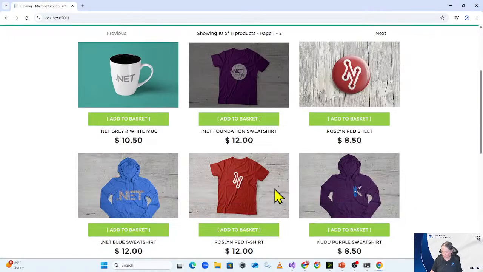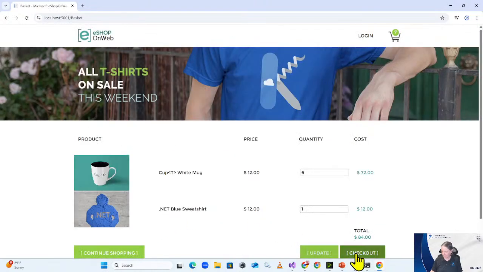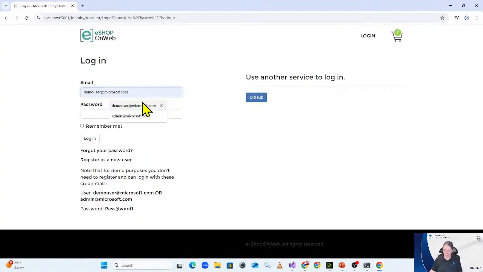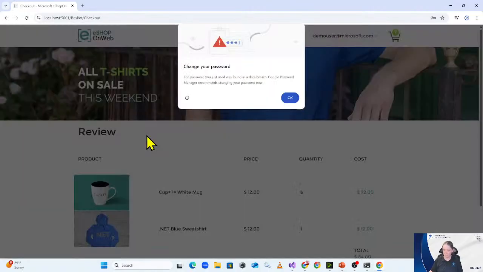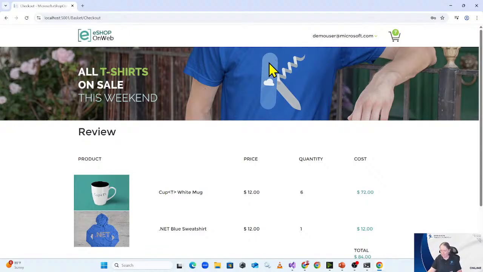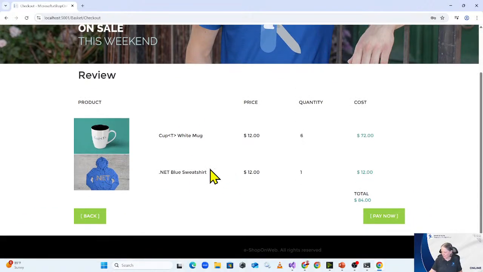Continue shopping. This one, let's add a hoodie, because I like hoodies. And let's go check out. Sign in as our demo user. Yeah, I know, change the password. It's in the README. Can't be any more exposed, I promise you. The demo app. All right, so we're getting some mugs, getting a blue sweatshirt.